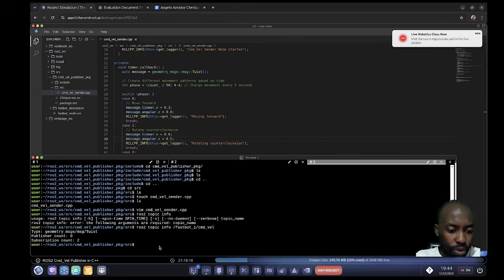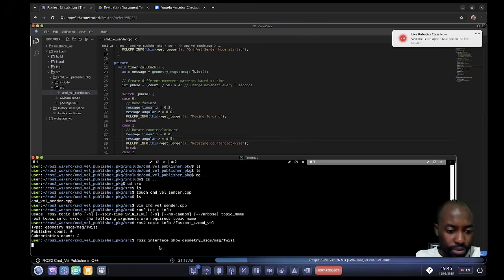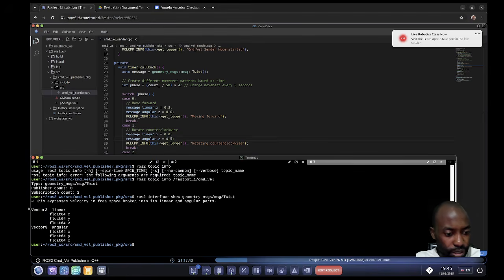Now when you get that, if you want to get more detail about what the message looks like, you can do ros2 interface show. If you remember what I said, there's a breakdown where you see, okay, this is the linear part, this is the angular part, so you want to get that detail. So you use ros2 interface show and then specify the interface that you want to see, so geometry_msgs/msg/Twist, and then you press enter. You should be able to see the fields that you've got.